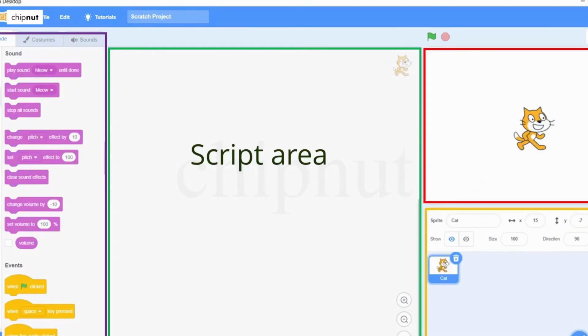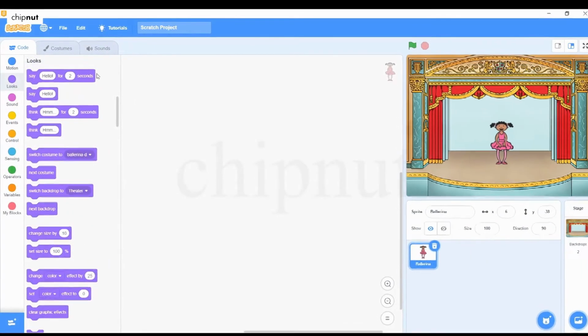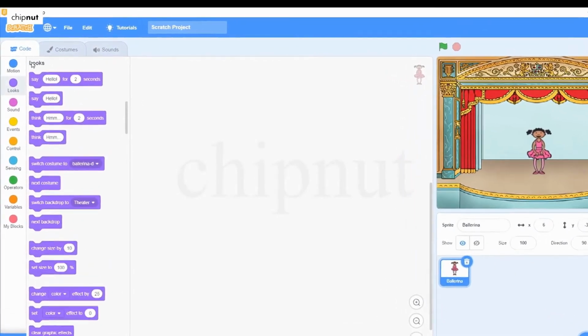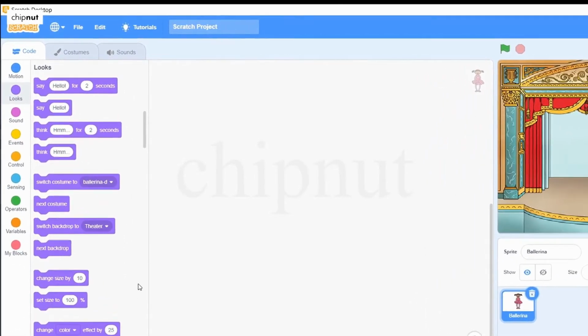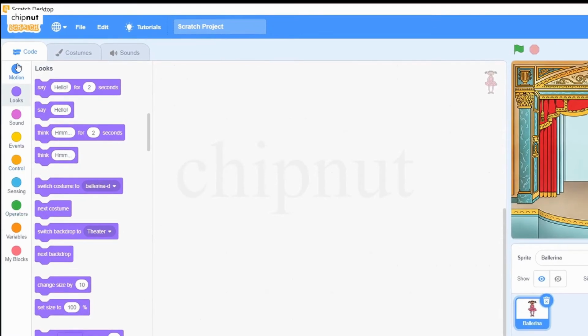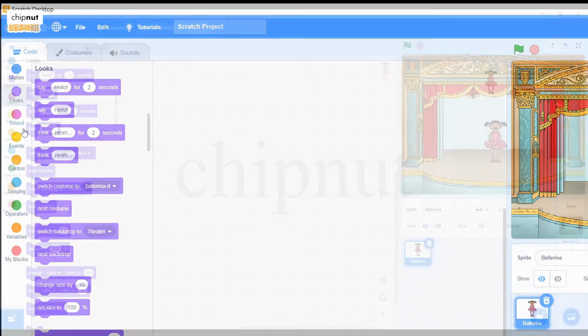Script area. This is the place where you write your code. Blocks palette. To create the scripts, you have blocks. You can see here that the blocks are color coded. The blocks are given colors based on what they can do. The blocks here are motion, looks, sound, events, and so on and so forth. Click on a section to see all blocks available on that section.